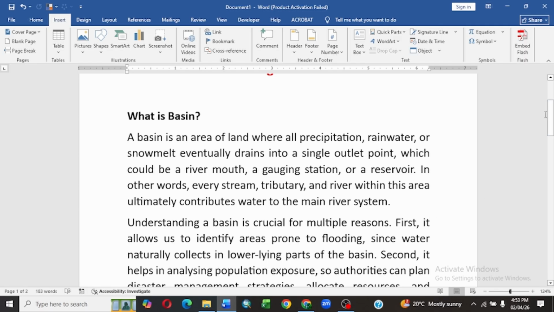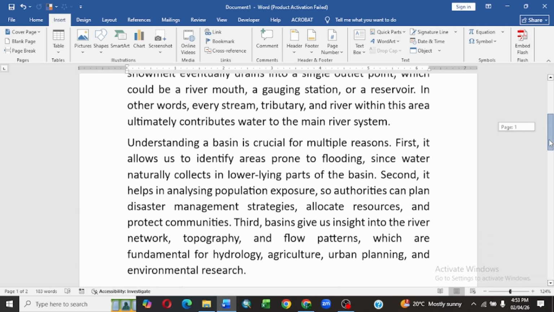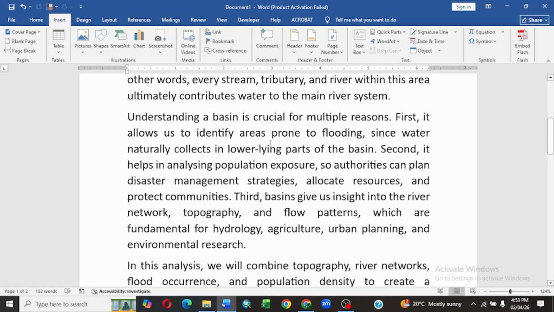First, it allows us to identify areas prone to flooding since water naturally collects in the low-lying parts of the basin. Second, it helps in analyzing population exposure so authorities can plan disaster management strategies, allocate resources, and protect communities. Third, basins give us insight into the river network, topography, and flow pattern, which are fundamental for hydrology, agriculture, urban planning, and environmental research.